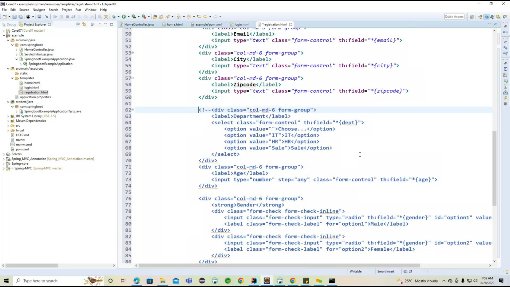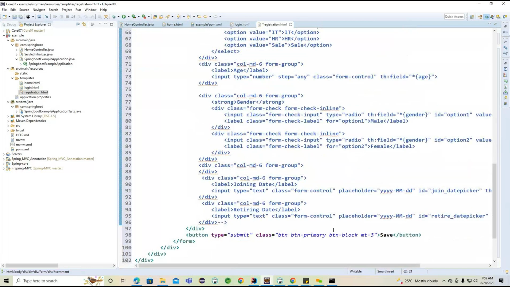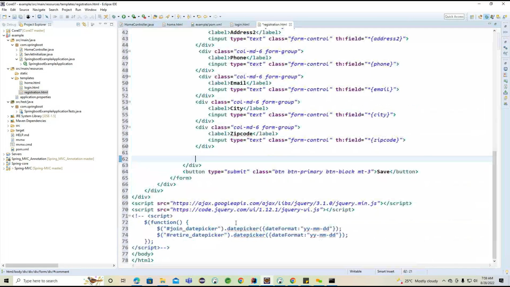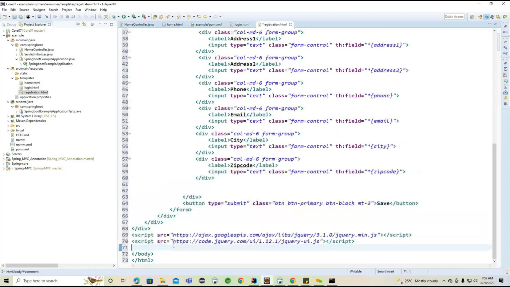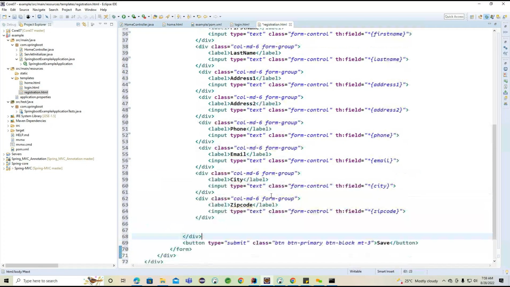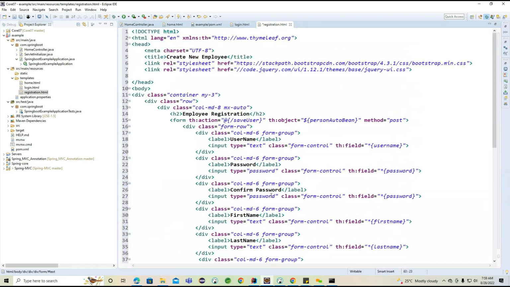Whatever we are having this, I will remove this. So we don't need these many columns here. And we have a JavaScript here, so this is also not required. Okay, so this is what I'm having. We'll identify how many parameters we are having here.